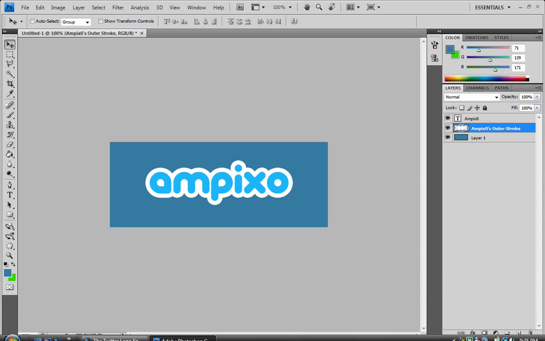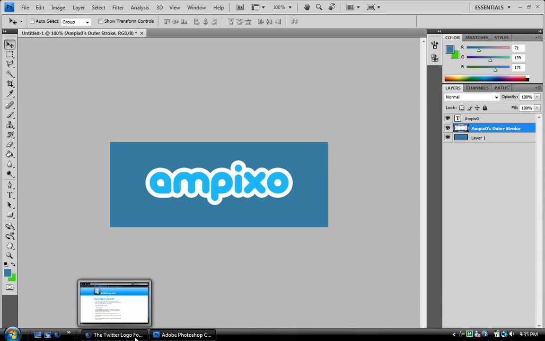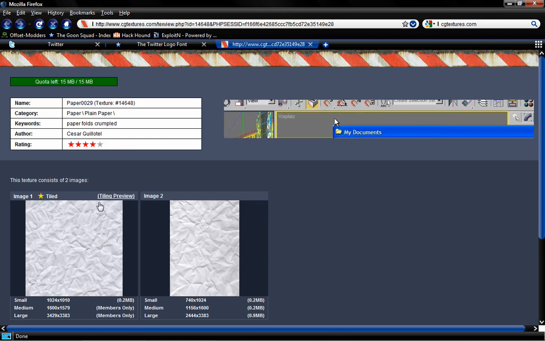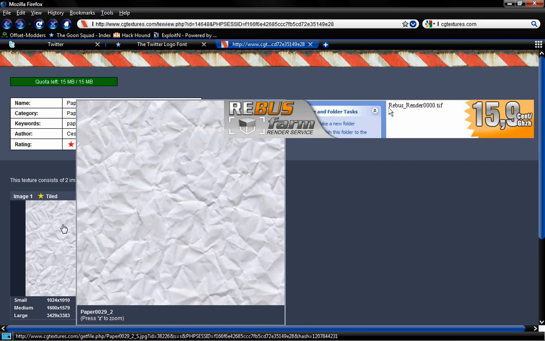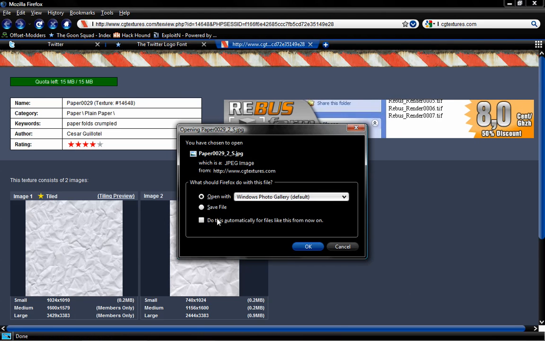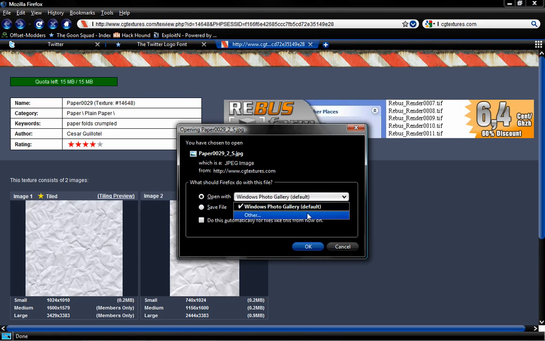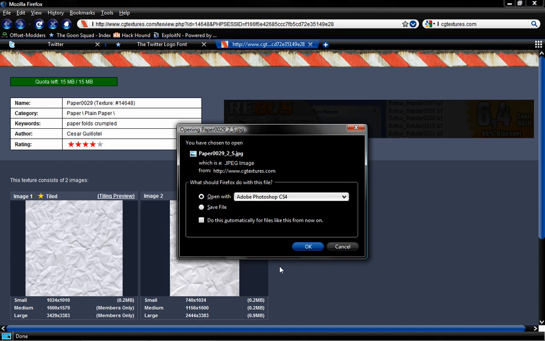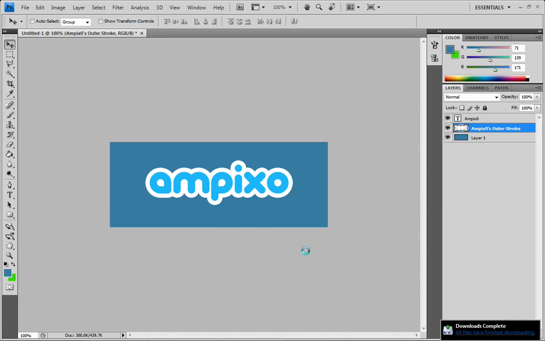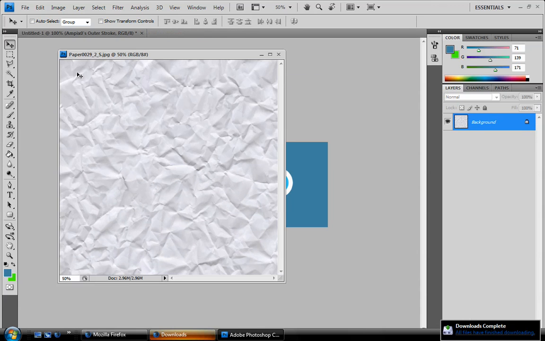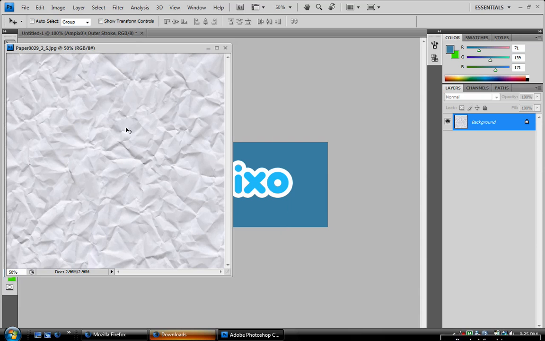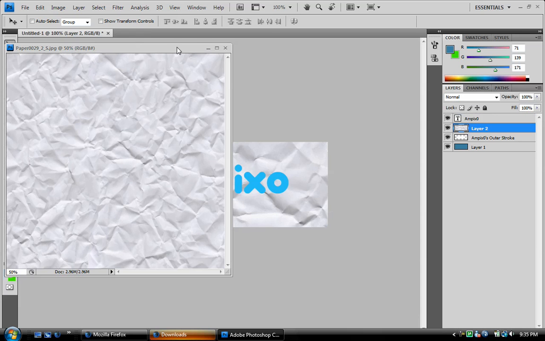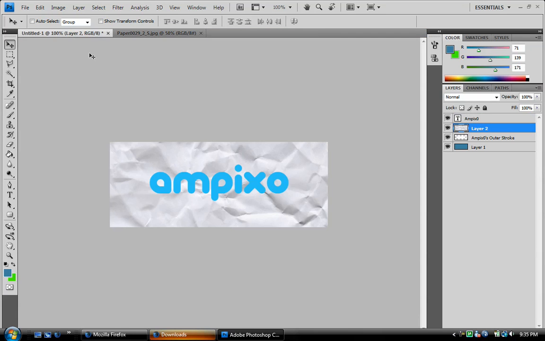What I'm going to do is add this paper effect to it. I went to cgtextures.com and found this cool paper. I'm going to open it with Photoshop. Okay, there's our paper, and I'm just going to drag that onto here, and this paper is huge, so we may want to scale it down so that it fits our purpose a little bit better.